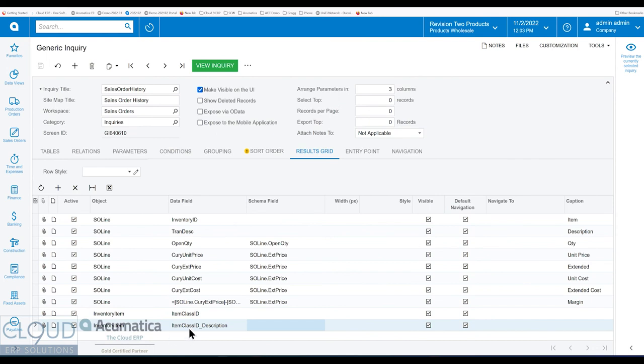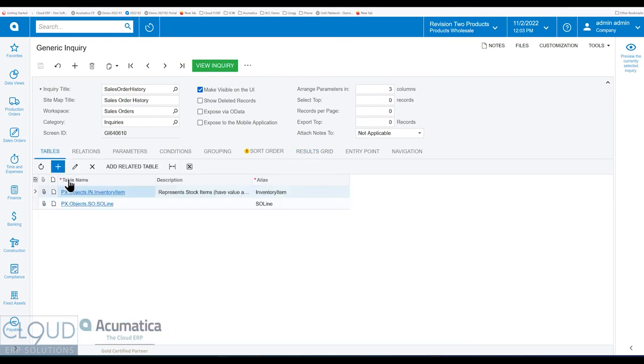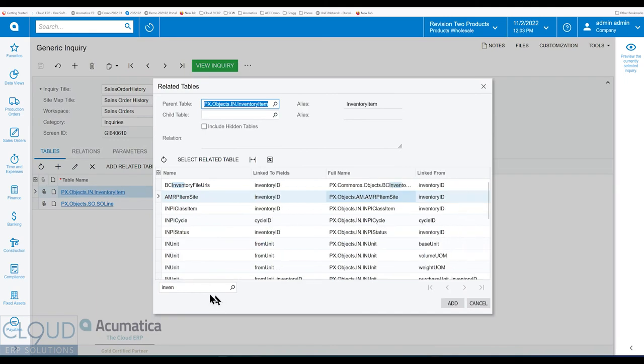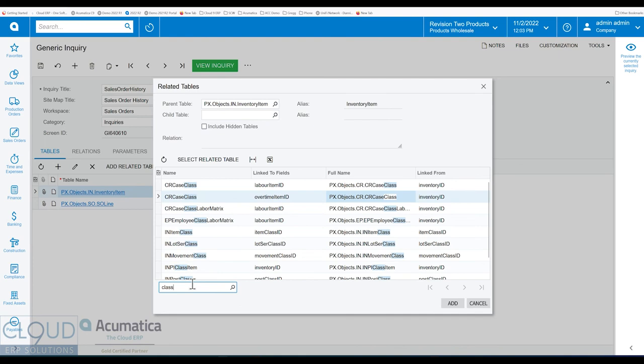Having said that, there may be fields that you need from the item class table. So if we went back to tables, and once again we hit this button, and we look for a class, you can see that there's the item class table, and there's a whole new set of columns that we can add to our inquiry screen. We don't need to do that because I think the class and the description are fine for this exercise. But that's how you know.